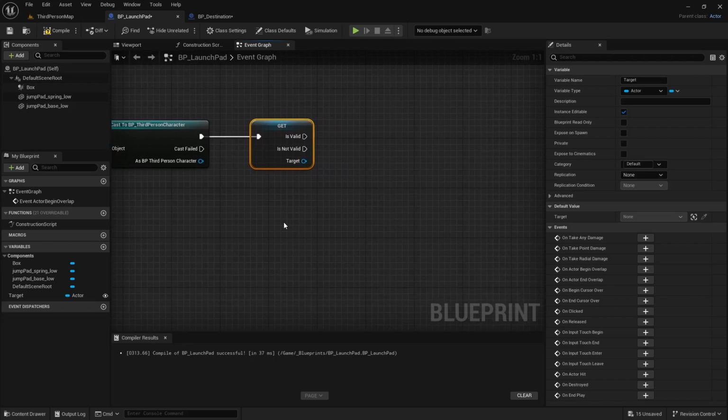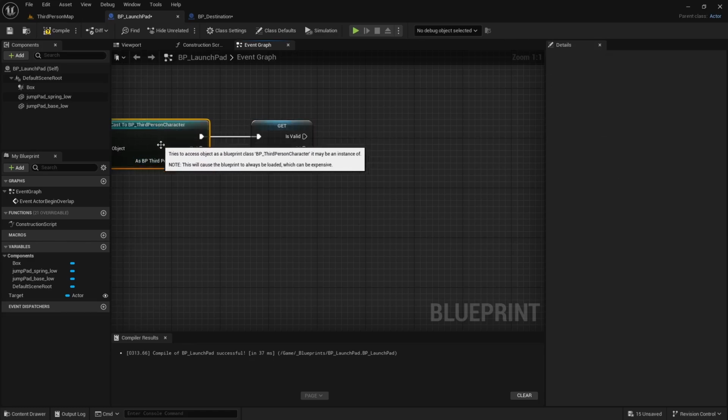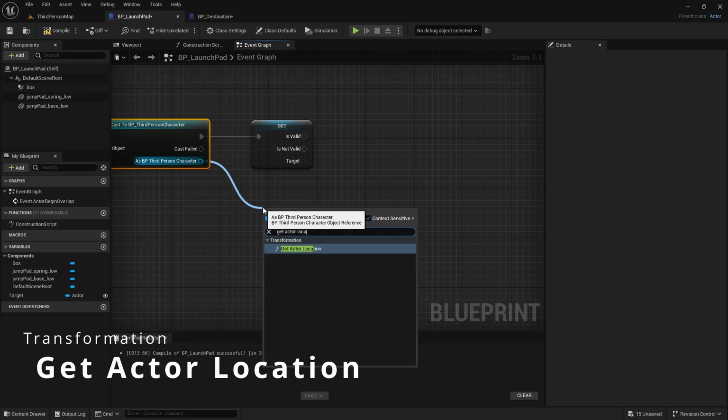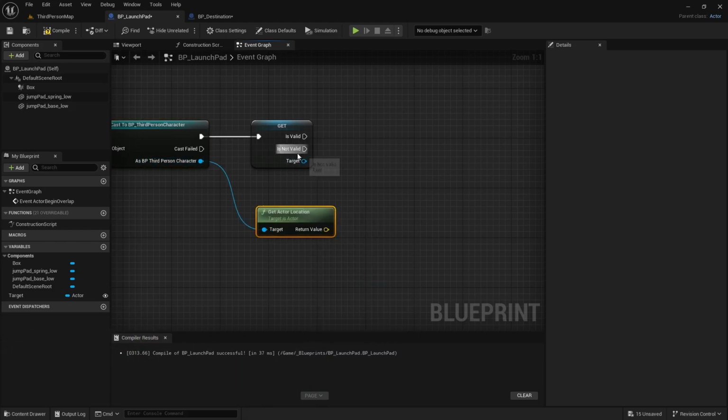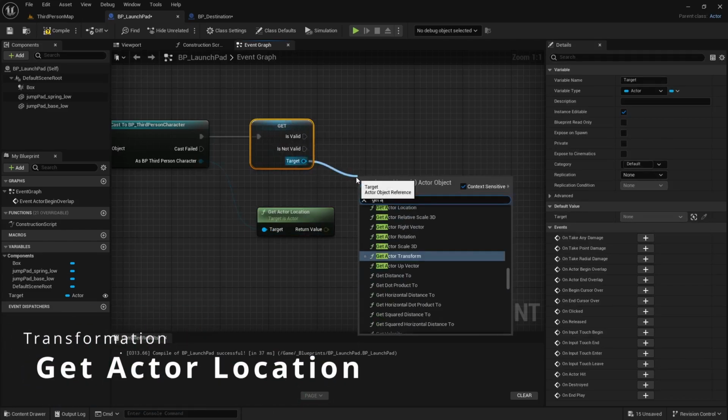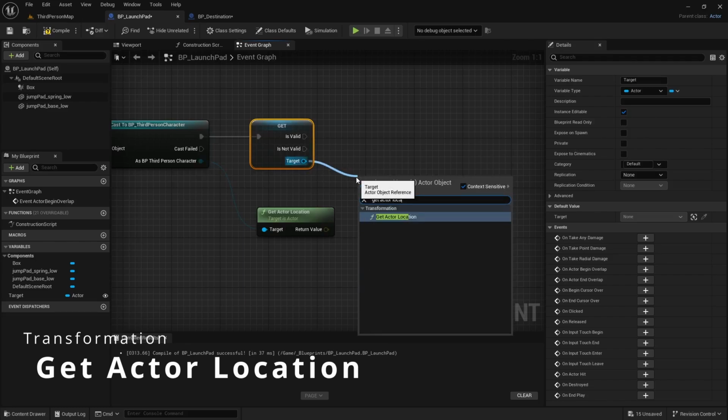We need the actor's location for where the character is, and then we need the actor's location of where the character needs to go. It's easy enough to get. From the third person cast, we can drag off here, do get actor location, and then from our target destination that we're going to set up in a second, we can drag off here and do get actor location.